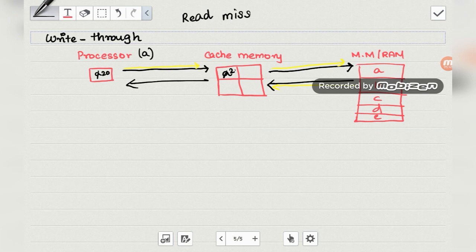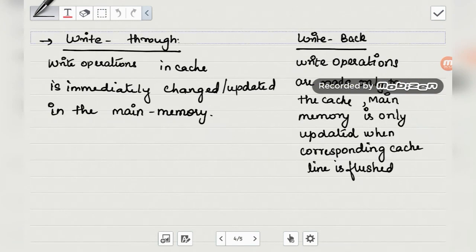The write that is made in the cache memory, as per the definition also, write operations in cache memory are immediately changed or updated in the main memory.